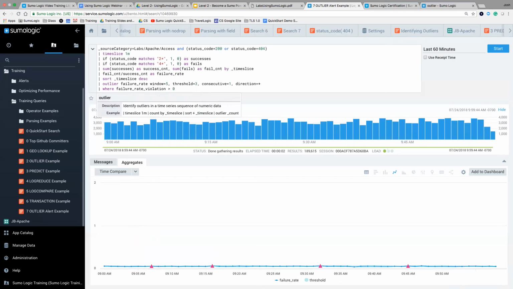But where we can go ahead and start to use this for alerting is we can put this one in here. So we want to be notified where the failure rate, essentially this violation, is greater than 0. So what we could do is now we would be notified when this occurred, so at 9:07, 9:16, and so on and so forth, when we go ahead and save this.